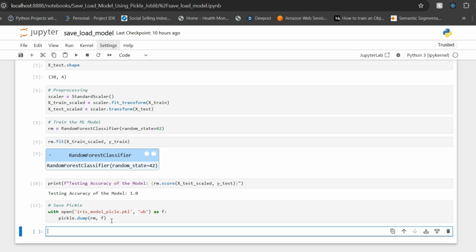Now whenever you are dealing with machine learning models, similar to our case where we have a pre-processing pipeline, it is always better to save the pre-processing pipeline as well, so that whenever you are loading it afterwards, the same set of processes can be followed.